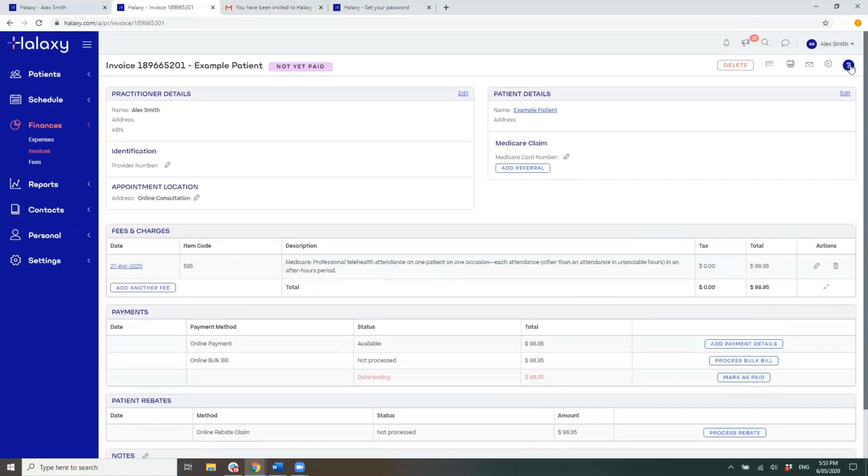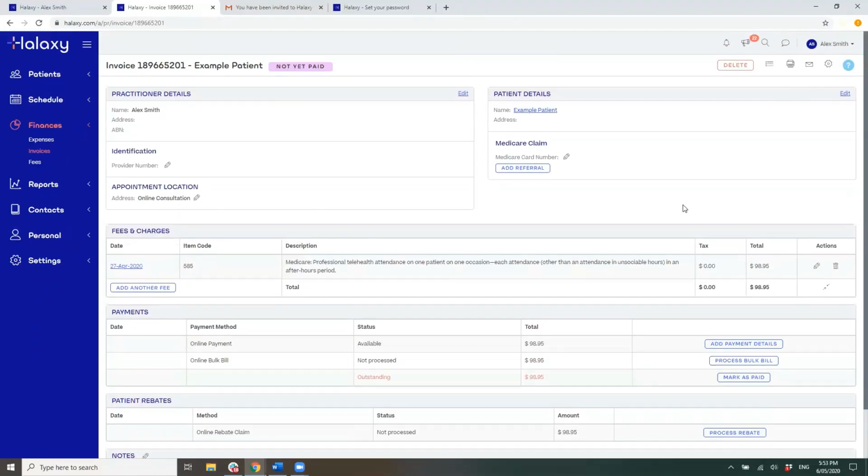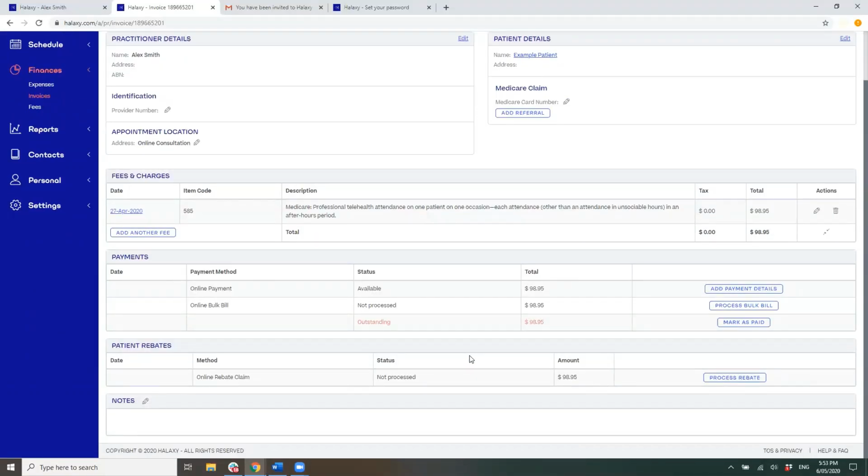So I recommend having a look through here and clicking the question mark in the help section and searching for payment link. So that's a new feature that we've added over the last 3 to 4 weeks. And what that means is you can accept your payment before an appointment, you can accept it during an appointment, and you can accept it after an appointment, whatever suits you best.